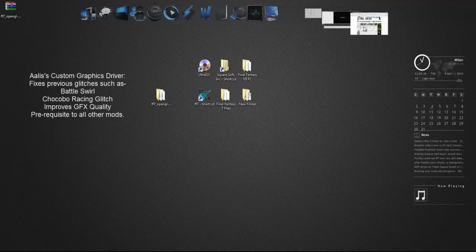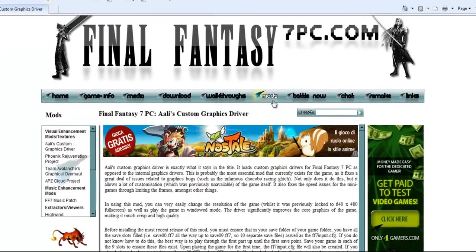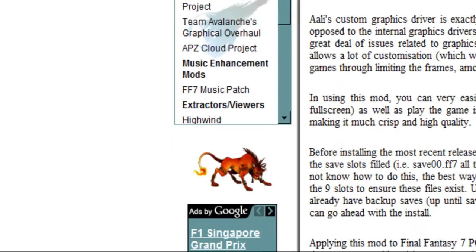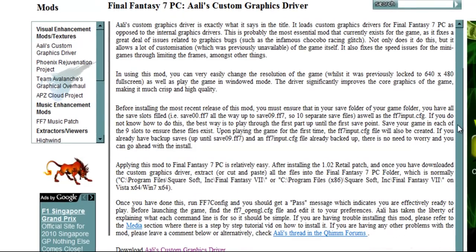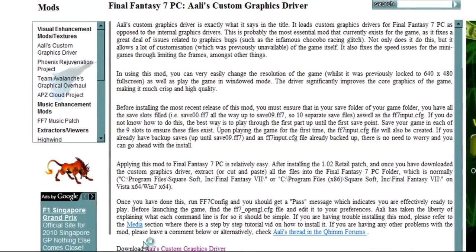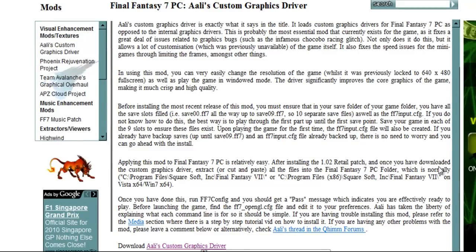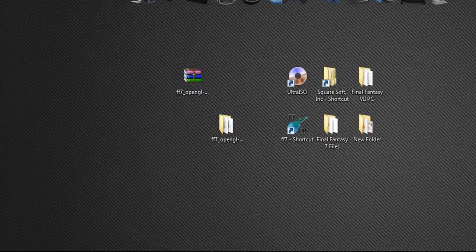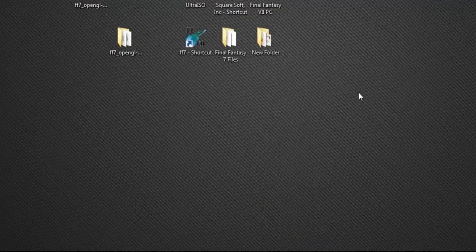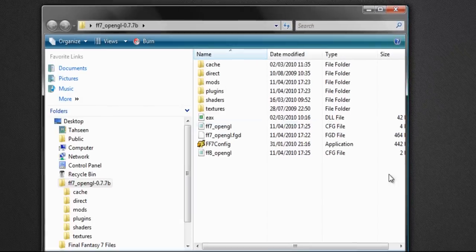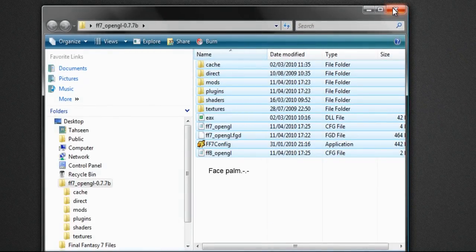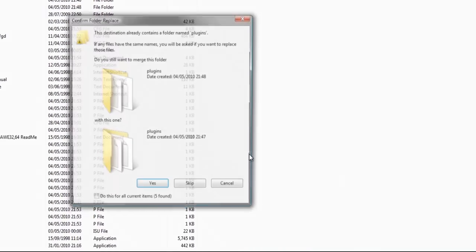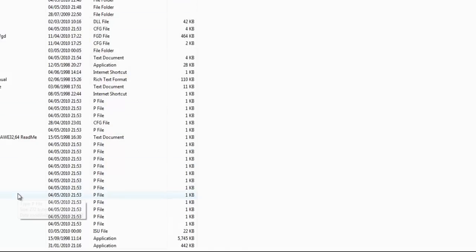So if you could please head to the website, go to the mod section and go to Aali's custom graphics driver information page, and you'll find a lot of information to help you with this tutorial video, just in case. The download link is at the bottom, so just click it and download it. Once you've downloaded it, extract it. Simply extract the files into the folder, and once you've done that, copy and cut, or copy and paste it into the game directory.